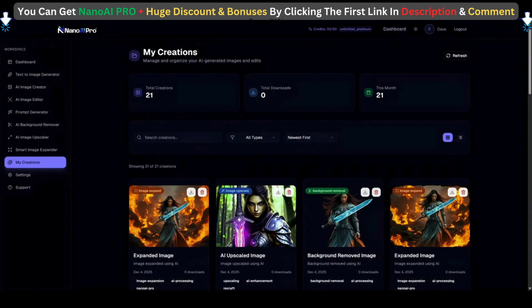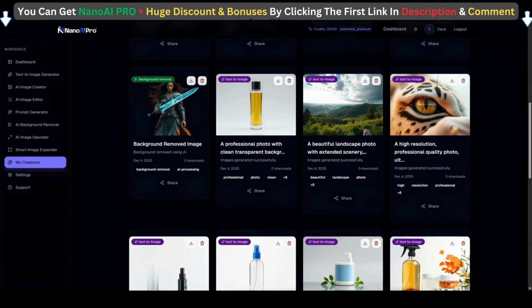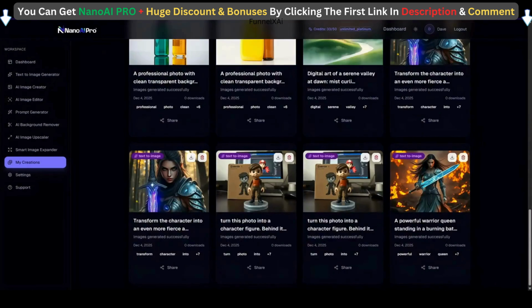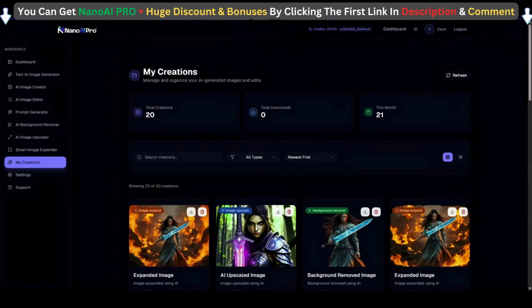Now let's check out the basic options inside the software. My Creations option will give you access to all your creations using these tools. It's organized as a list in one place, so you'll never lose the creations you made.